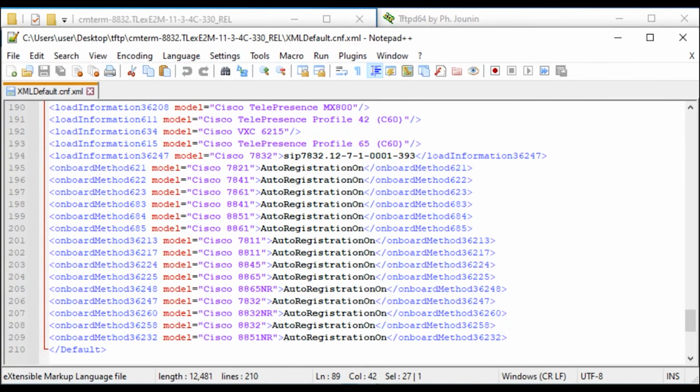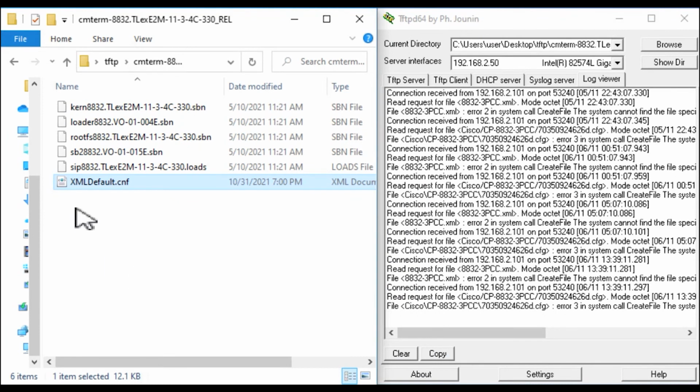Okay, for the last item, we're going to take a look at the actual xmldefault.cnf.xml file. This is the actual file that needs to be in the folder for phase 1 of the TFTP server. So I'm just going to minimize this for a moment. This is the file right here. For phase 1 of the firmware migration from enterprise to 3PCC using classic licenses, this is the file the enterprise phone firmware is going to look at to understand what firmware loads file it needs to load up.